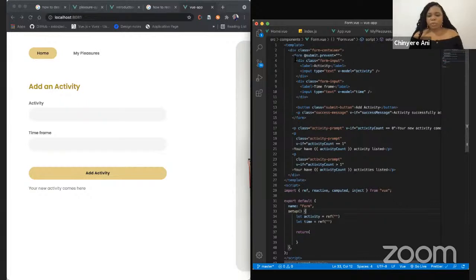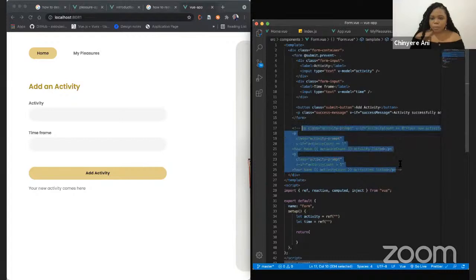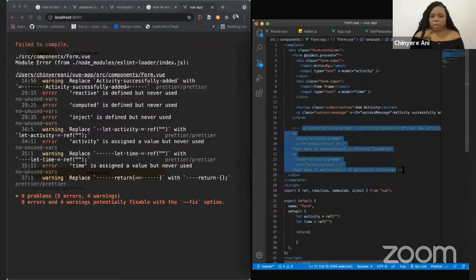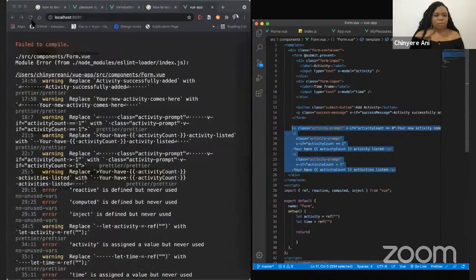Submitting the button works using the form tag and not just the button. So first, I think I'll just comment this out because right now we don't need this. We don't need this. Oops, don't do that. Okay.